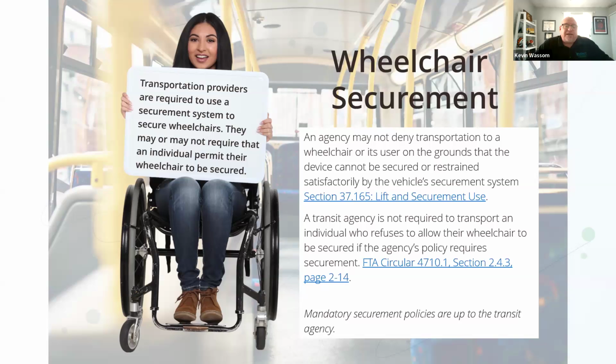And these securement policies are up to the transit agency. The federal regulations here do offer a degree of latitude in what the agency can decide for themselves how they're going to operate. So you don't find that latitude in a lot of federal regulations. So these do have some flexibility in favor of the transit agency, as much as they're to the benefit of the ADA rider as well.